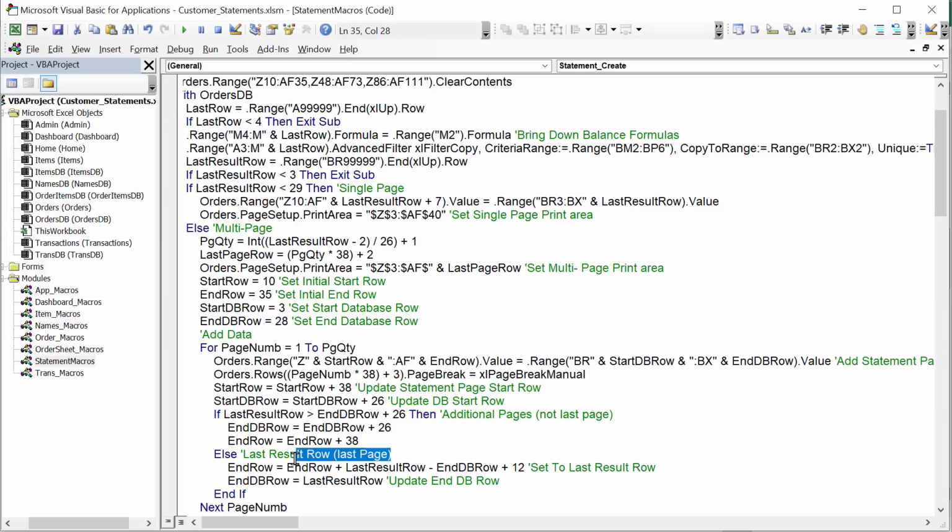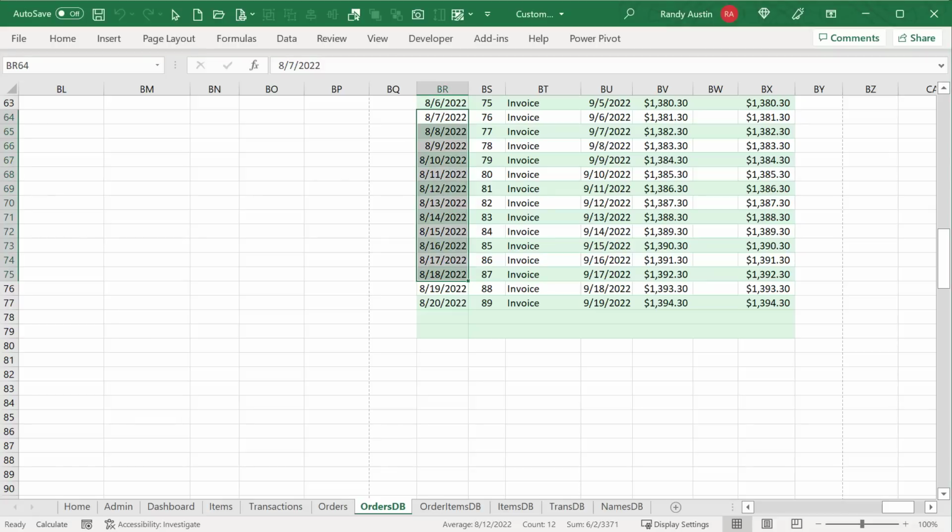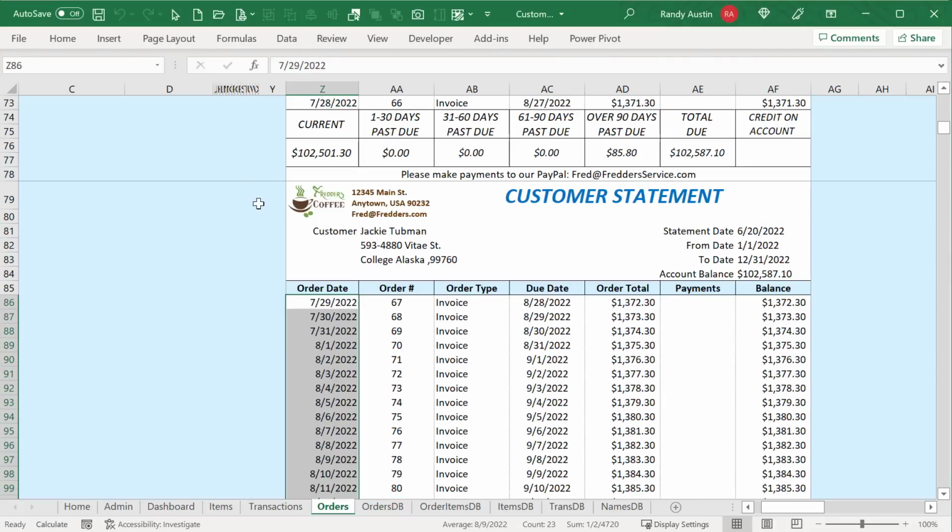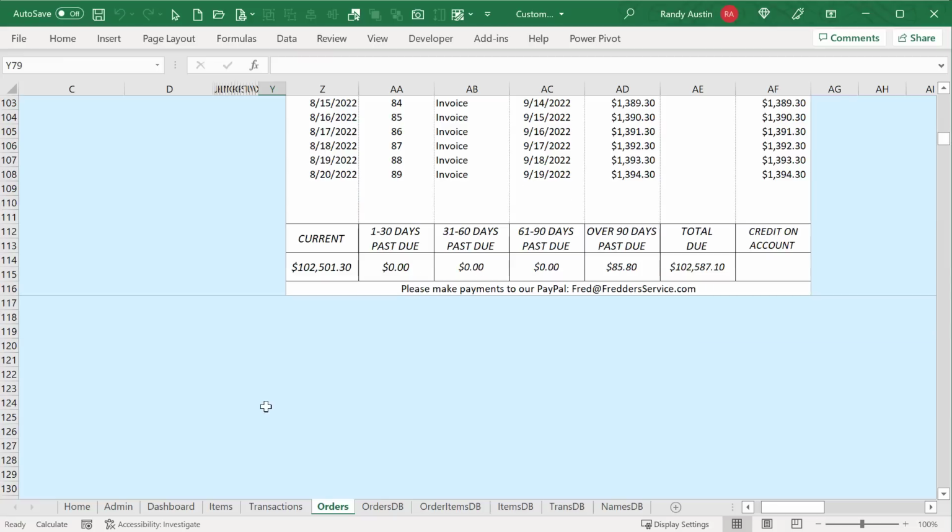However, if it is the last page, we only need to add as many that are left. We need to determine how many are left. So we're going to use the end row plus the last results row minus the end row plus 12. I know that's kind of tricky, but all we need to do is subtract out 12. Why is that important? Because 12 is the number of rows here. Take a look here. We need to subtract the number of rows here, 7, plus I need to also subtract the number of rows here, 5. So that's why we're subtracting 12 out.